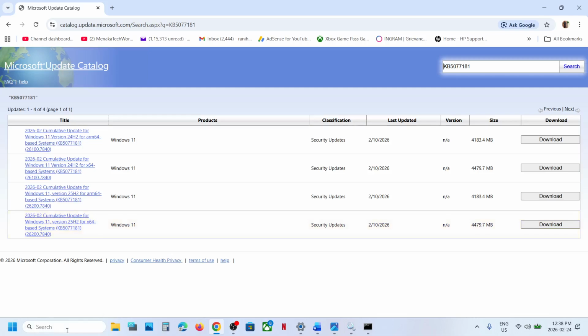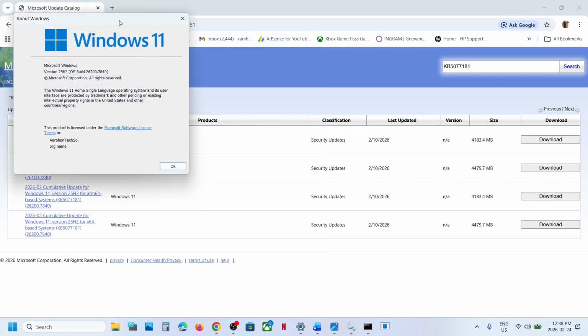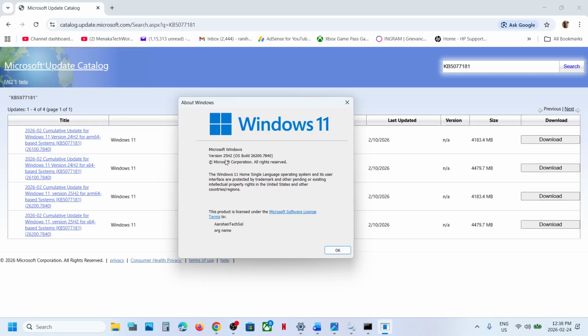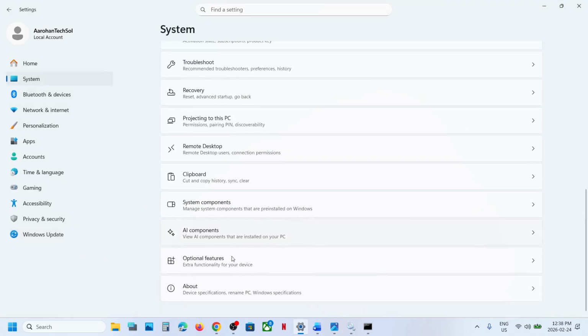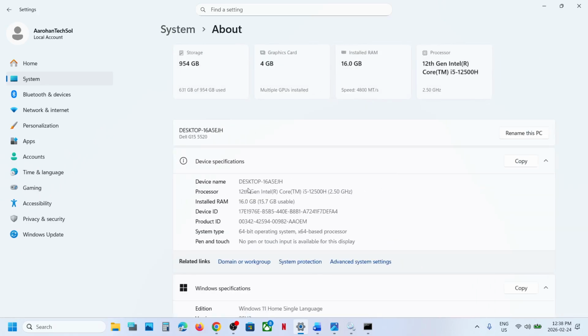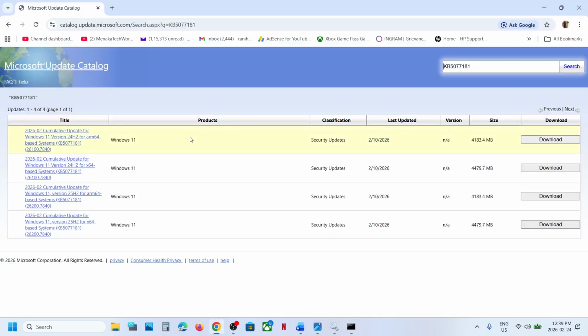and check your Windows version. So type in WINVER in Windows search box, click on WinVer run command. Check your Windows version. Now check your system type. So go to system and then scroll down, go to about option. Check your system type. In my case it's 64-bit operating system. So for me it's Windows 11 version 25H2 x64 based system.